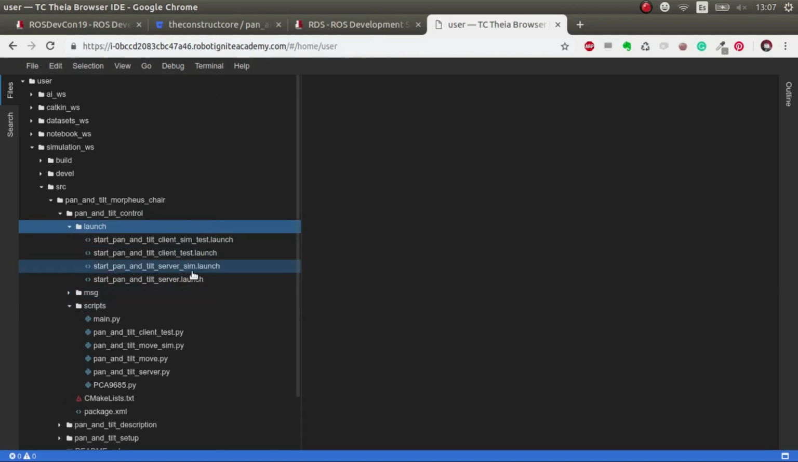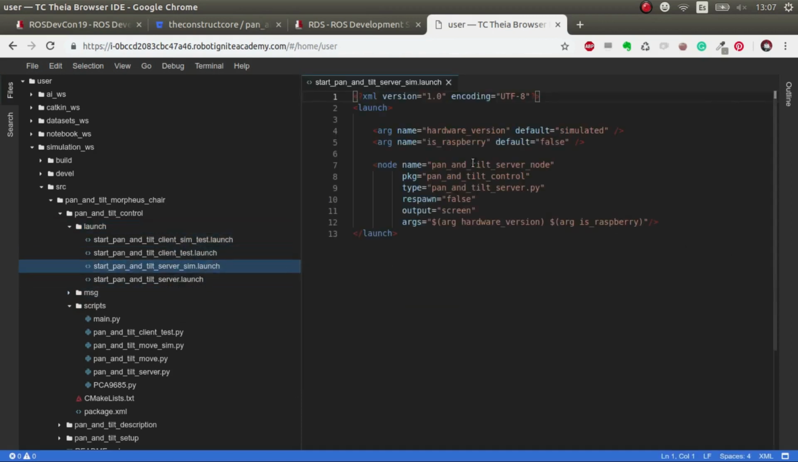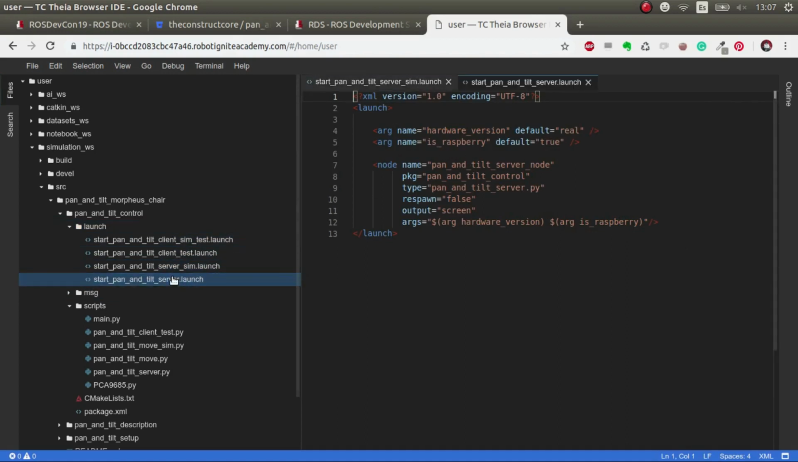So as you can see, we have 2 new launches. One is called Pan and Tilt Server Sim, and one is called Client Sim Test. Let's have a look at the server. It's exactly the same as the one for the real robot, except that in the simulated one we state that it's simulated and that it's not on the Raspberry Pi.